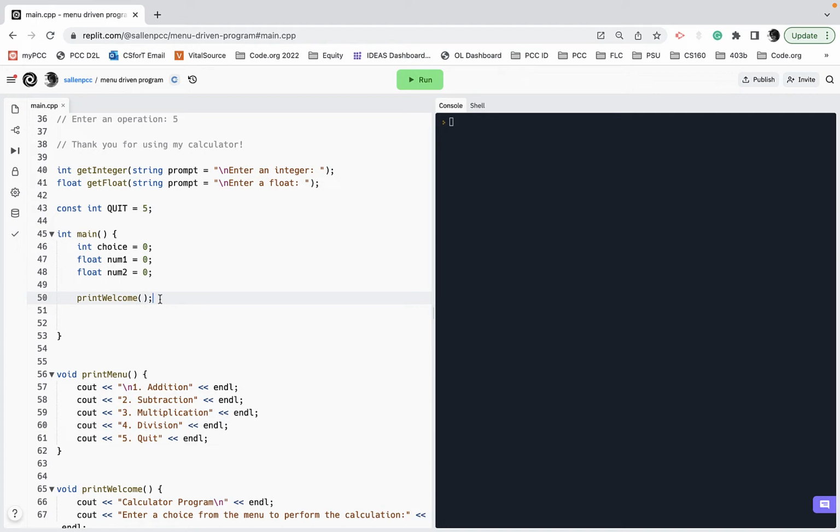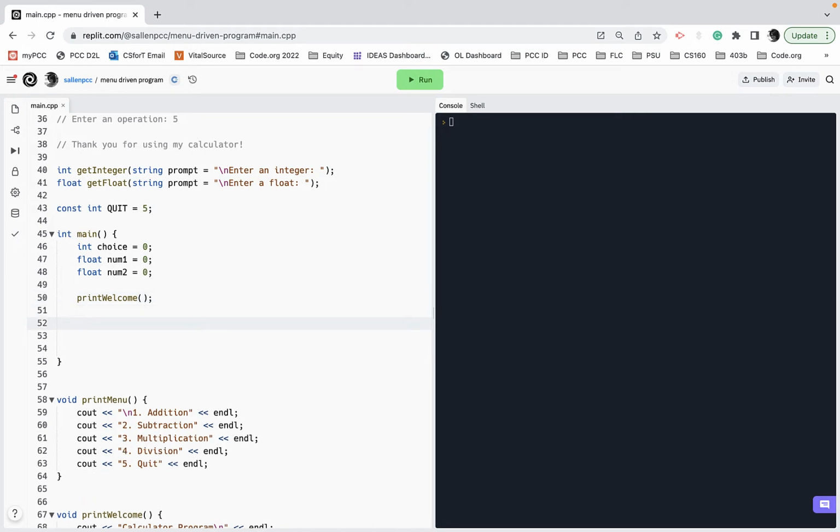So in my algorithm, I started at while. So I want to loop while choice is not equal to quit. Okay, in my program, quit is 5. So I set a constant quit to 5. And I'm going to keep looping while choice is not equal to 5.